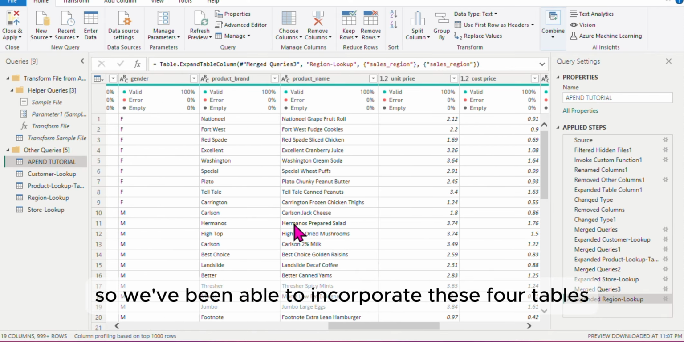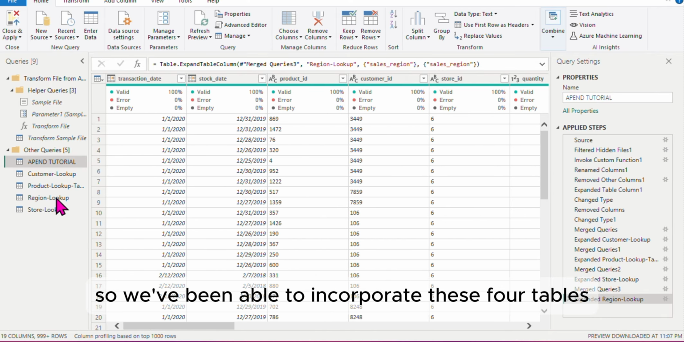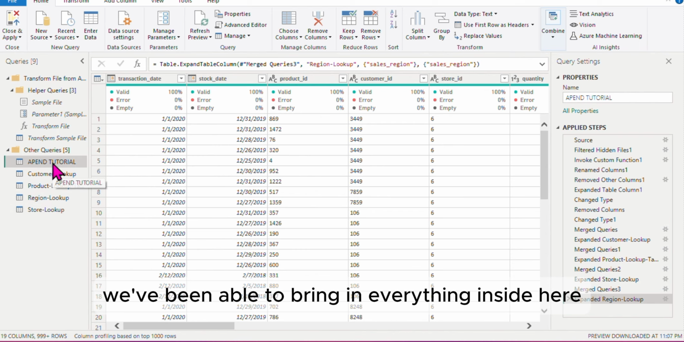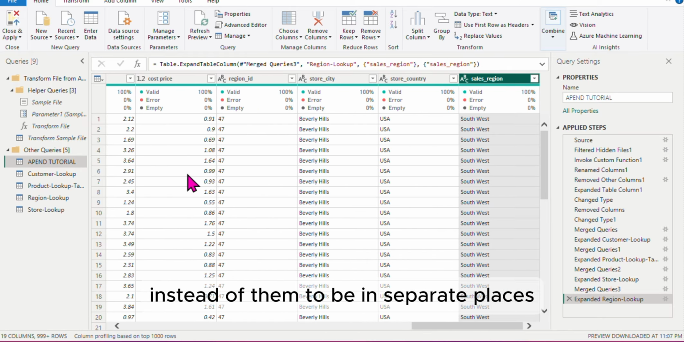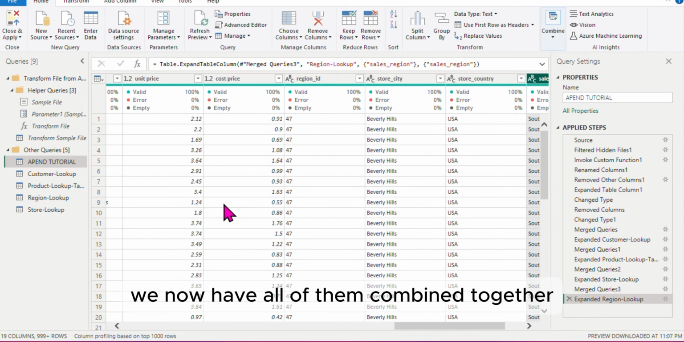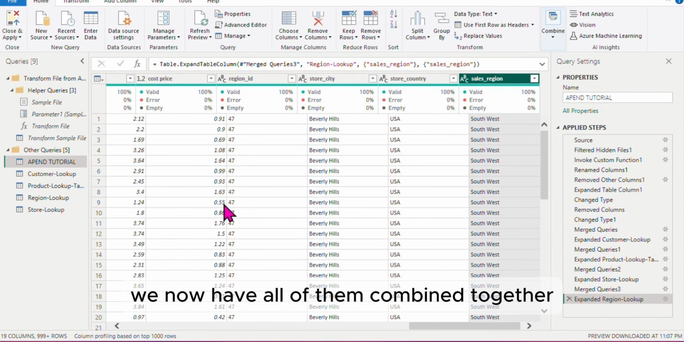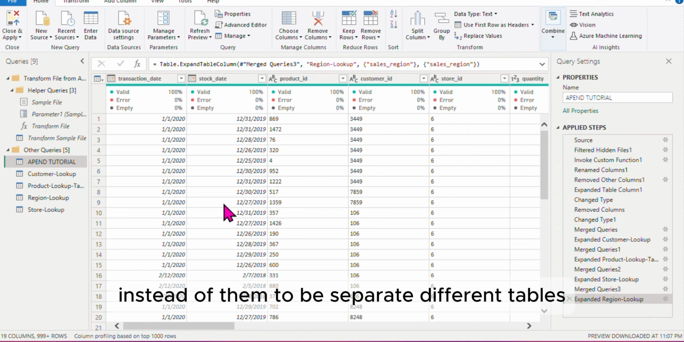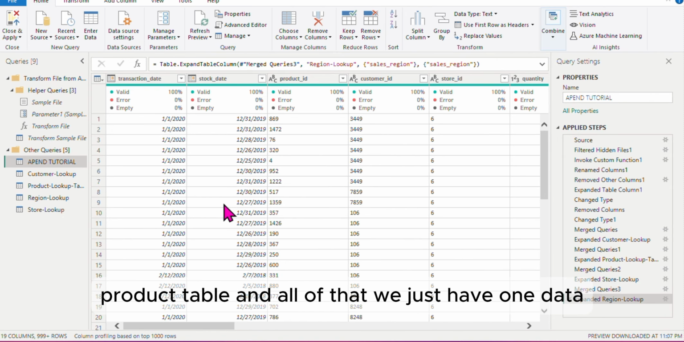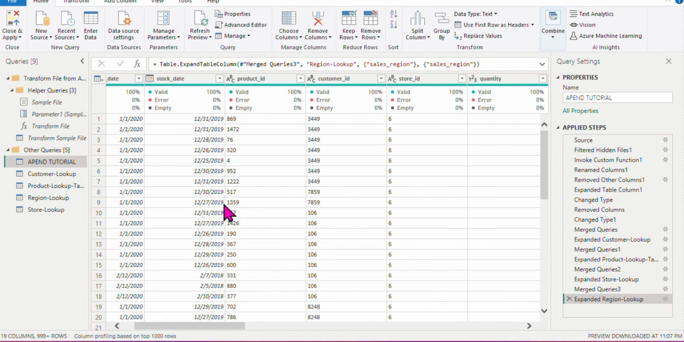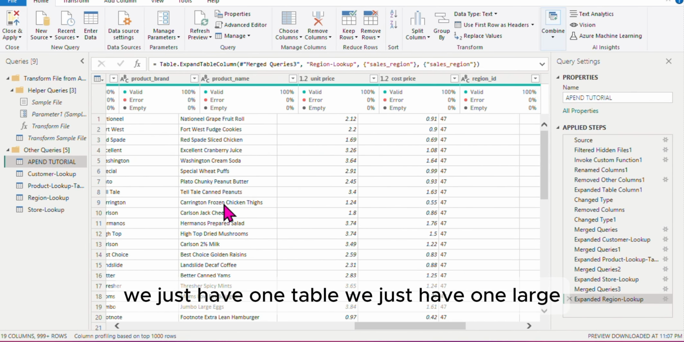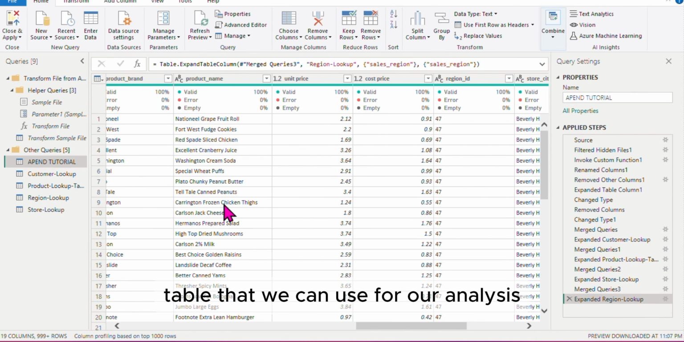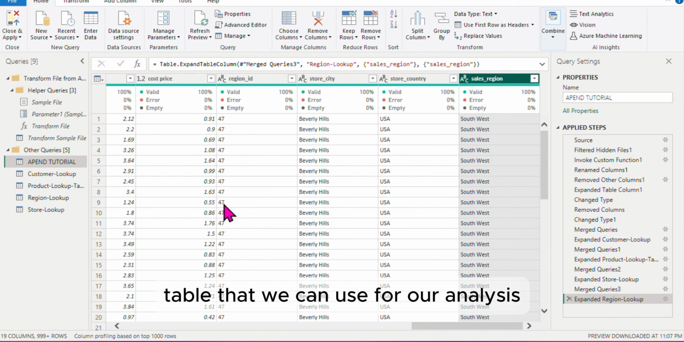So we've been able to incorporate these four tables. We've been able to bring in everything inside here. Now we have one large table. Instead of them being in separate places, we now have all of them combined together, making up one large data. Instead of separate, different tables, customer table, product table, and all of that, we just have one table that we can use for our analysis.